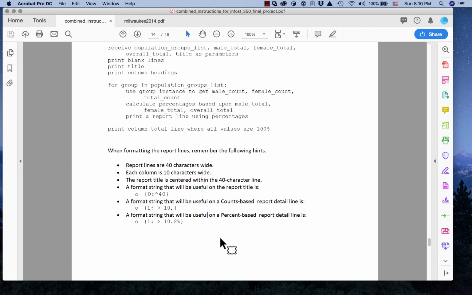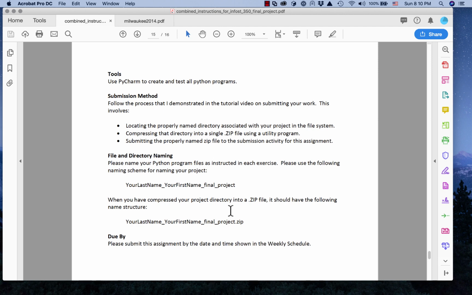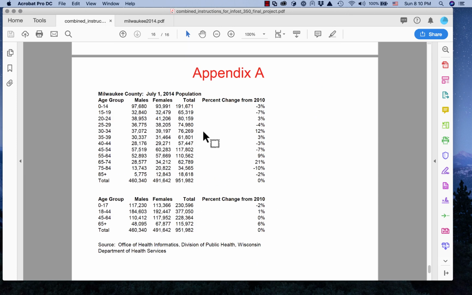Let's see, what else? Typical tools, same way to submit. The file you submit should be called your last name, your first name, final project. And that's it. Oh, and there at the back is the appendix. Again, we're only interested in this part of the data up here, the upper left. That's the only data we're actually using.